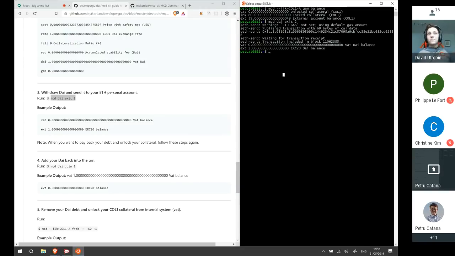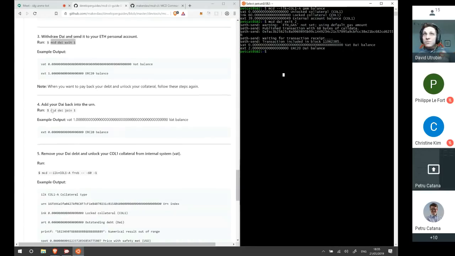So now I'm going to continue with the process of actually paying back Dai and getting back your collateral. Of course, again, it's very simple. First, we just need to allow our Dai token contract to basically get our tokens and put them into the vat. So we do it with this command, dai join. And this is just a token allowance, right? Yeah, exactly.